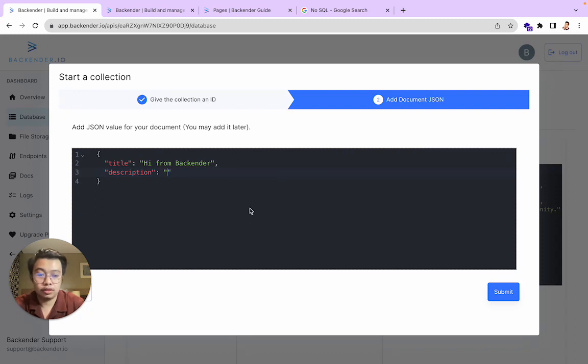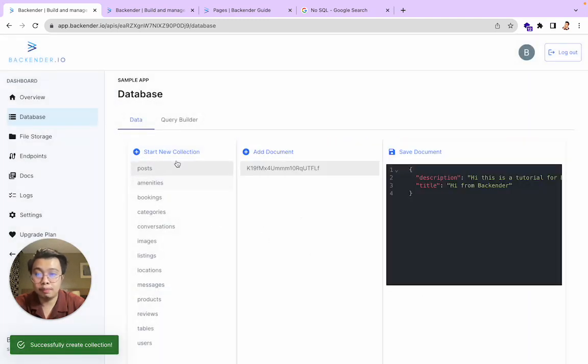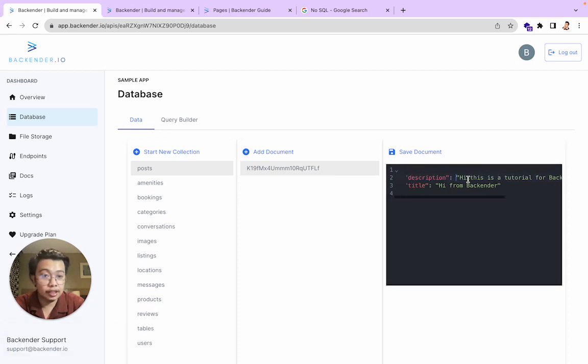Hi, this is a tutorial for Backender database feature. So for example like that. Click submit, and submitting, let's wait for it. And as you can see, the post collection has been added, and it has an initial document, which is the first one. We have the document in here. We have the description that we have added, and also the title, right?